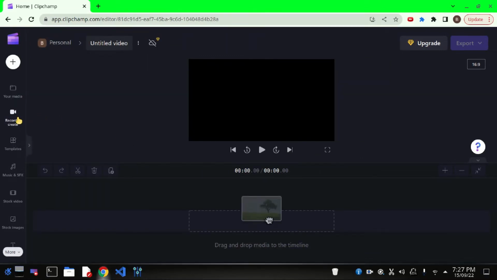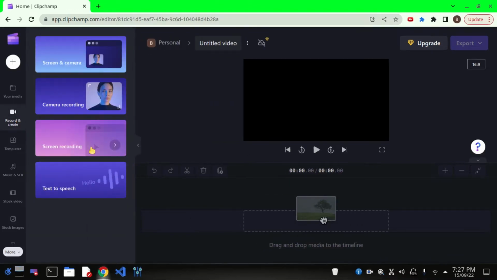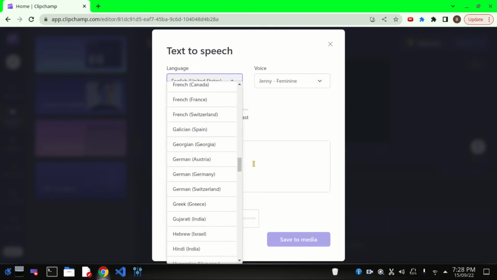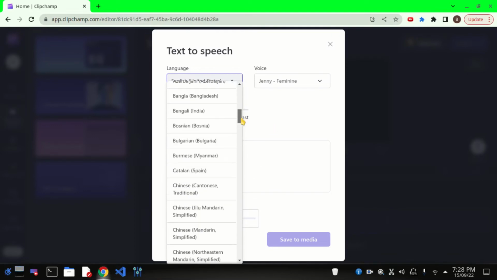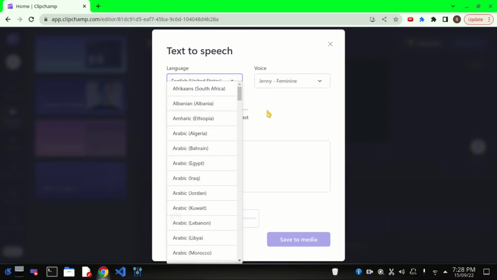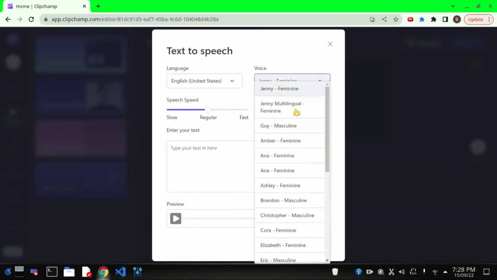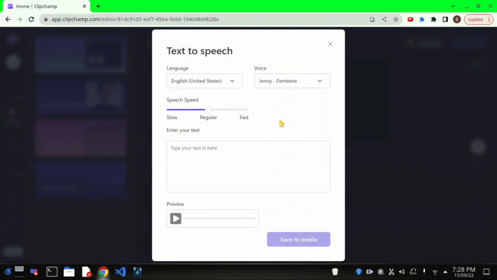And now click on the record and create option on the left side, and now click on text to speech. Now you can select any language you want, for example English, French, Punjabi, Hindi, any language you want. You can also select different types of voices. There are a lot of options to choose from.